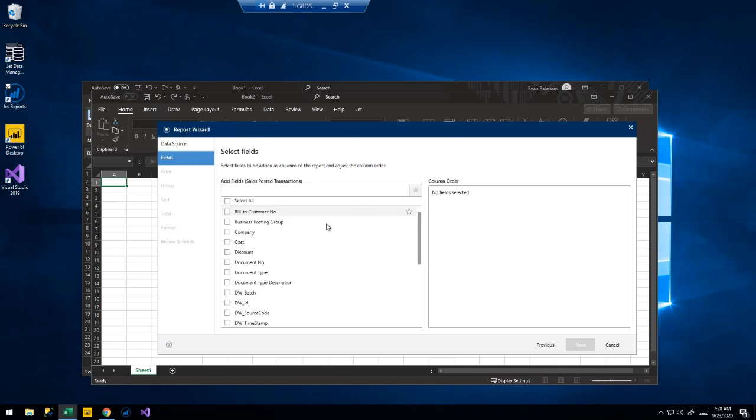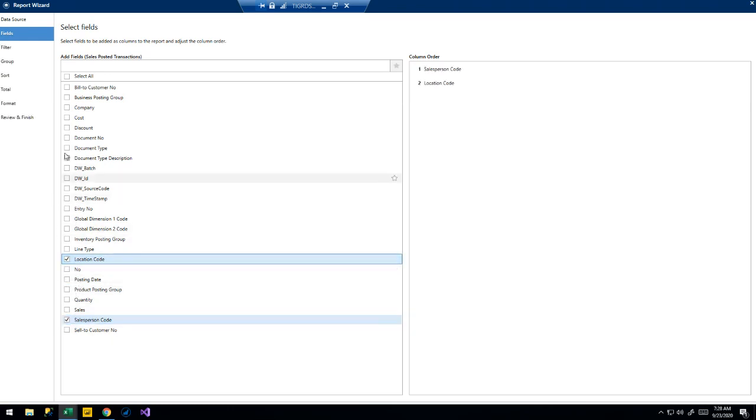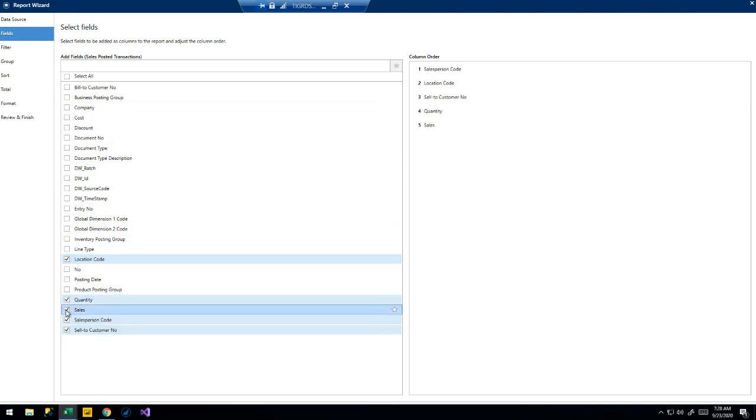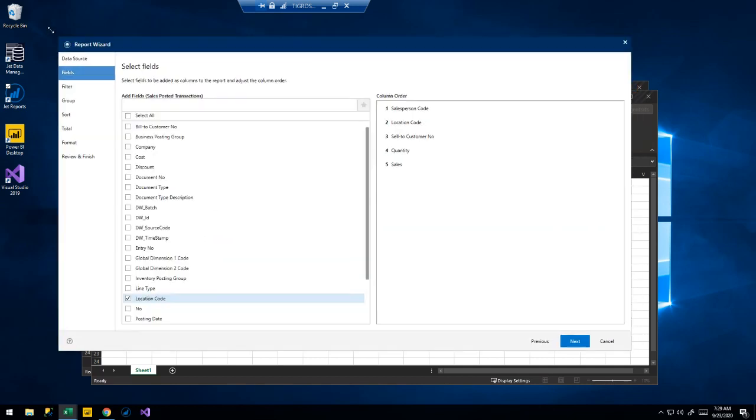Okay, we're going to click next. And in this next screen, let's just make this full screen. This next screen is basically just asking me what fields I want to see. So I just want to see my salesperson, my location, and my sell to customer. Oh, there it is. And then quantity and sales, right? A couple of different levels of detail, and then some measures to sum up. Okay. Oh, that's why I can't see the next button if I go full screen. Let's see if I can just make this bigger. Cool.